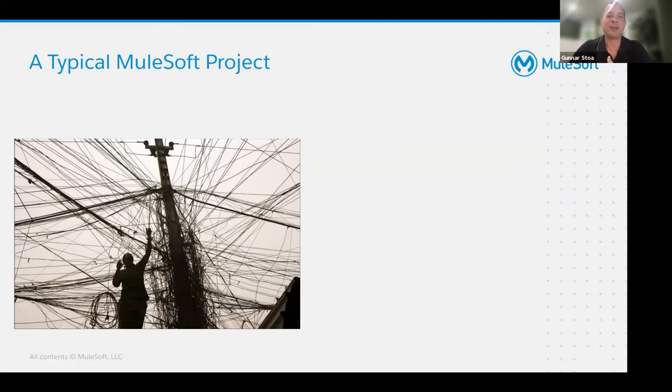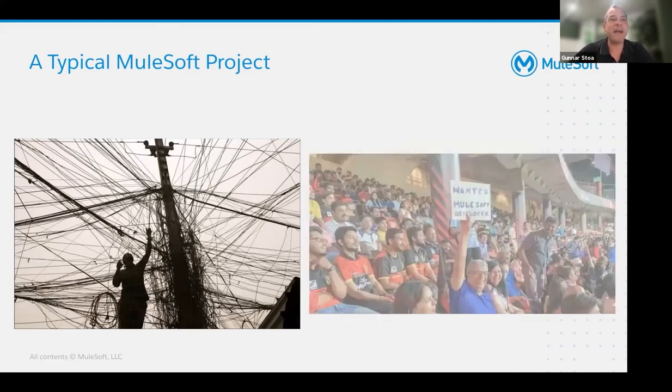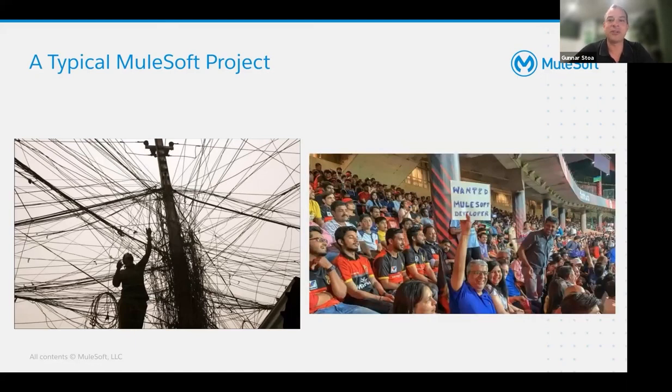And just a little bit of levity here, a typical MuleSoft project also looks like this. If you're at a cricket match and wearing a MuleSoft t-shirt or one of our jackets, you're going to be in high demand. They're great projects. They're long-term projects. They require kind of a unique set of skills, and you'll be in high demand, whether you're an architect or a developer. So at the next cricket match, go ahead and wear one of your MuleSoft t-shirts.